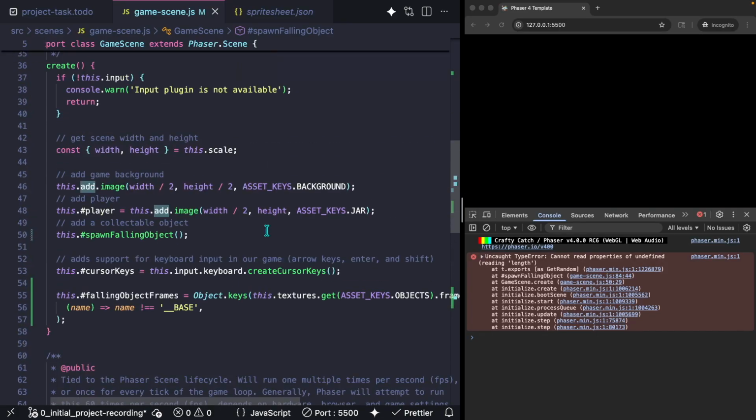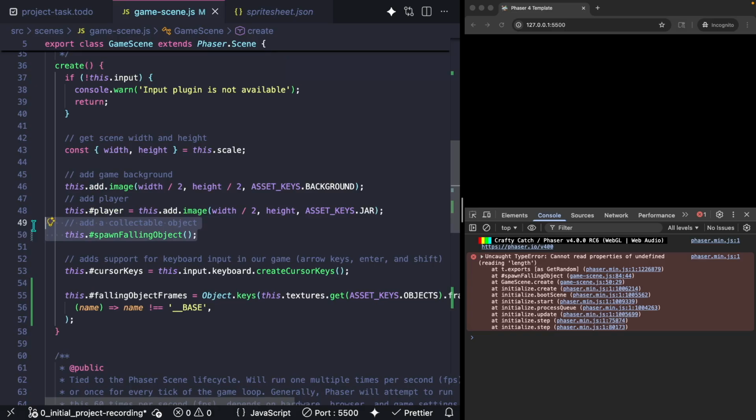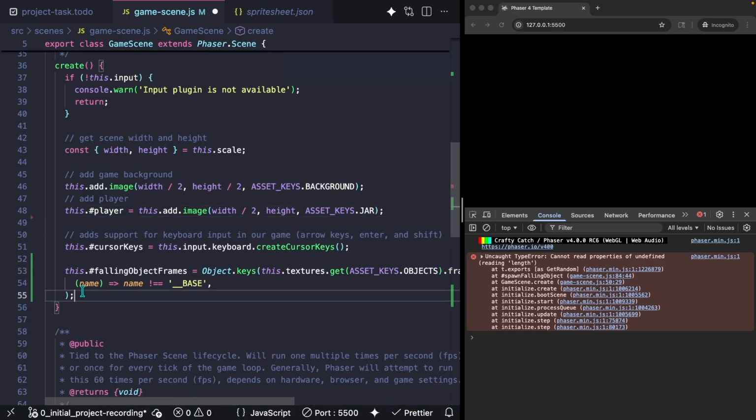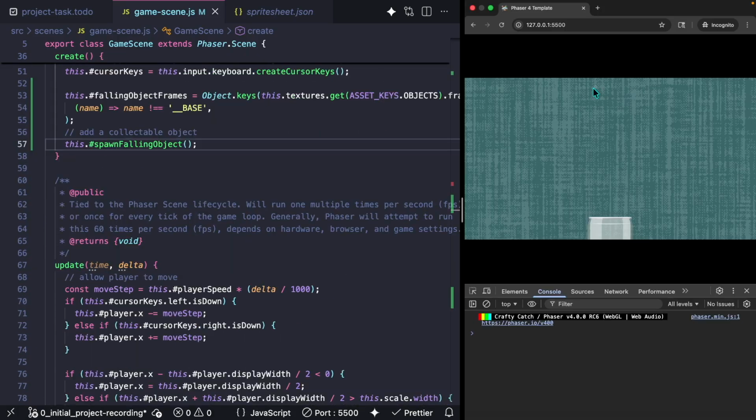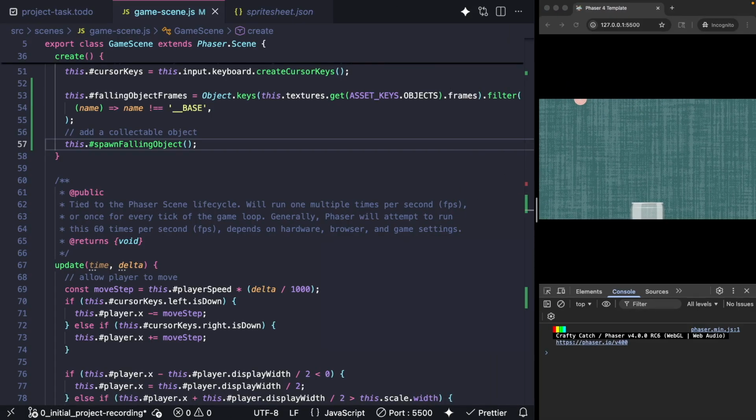So one thing we'll need to do is we need to move our logic for creating our collectible object below where we get our falling object frames. If we save and come back to our browser and we refresh, we should start seeing different objects getting spawned in our game. Now here's the important part.